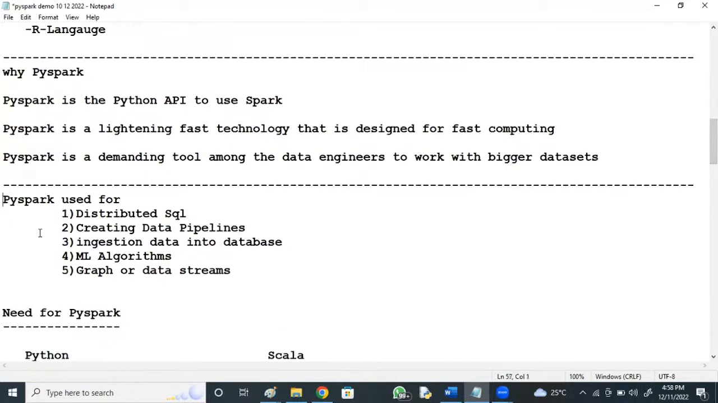PySpark is used for distributed SQL, creating data pipelines, ingesting data into databases, running ML algorithms, graph data, and streams. We can also write data into a database. From a Spark data frame, I can write into a database, so a table gets created. I can read the data from a database directly.